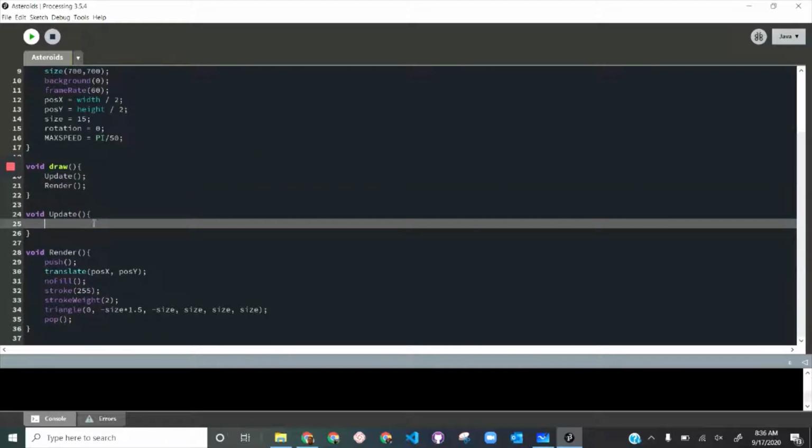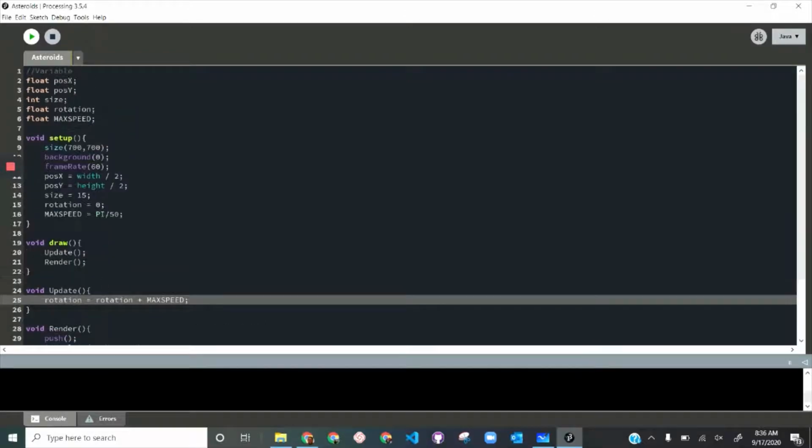One of the first things we want to do is set the rotation equal to the rotation plus the max speed. What this is going to do is every update, 60 times a second, we are going to add 1/50th of pi to the rotation, right? Processing works with radians, so you have 2 pi is equal to a whole time around the circle. So roughly every 2.5 seconds, somewhere around there, the ship should go all the way around the screen, if my math's right.